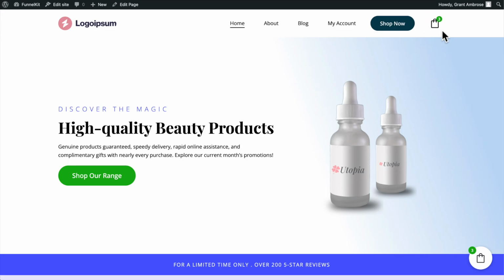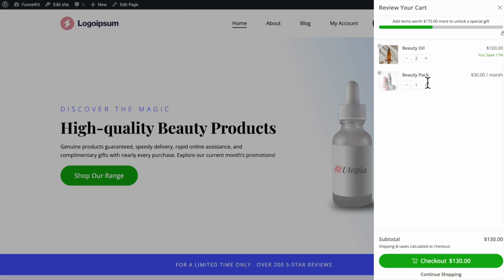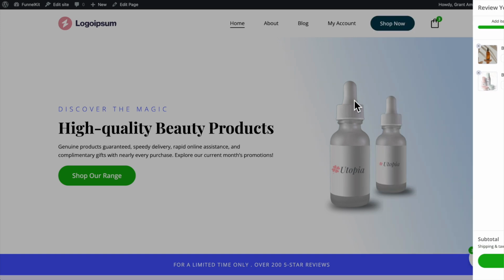And in both of these examples, when your customers click the cart icon, the cart slides out. And with that functionality in mind, I've got away with not having to create a cart page in my website, and you probably could too.